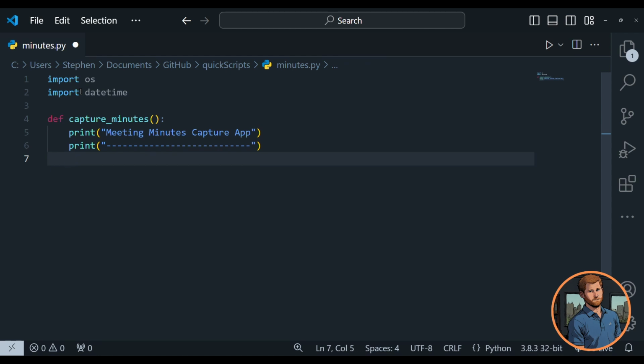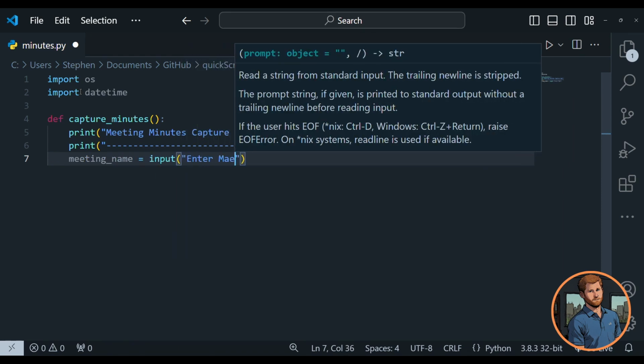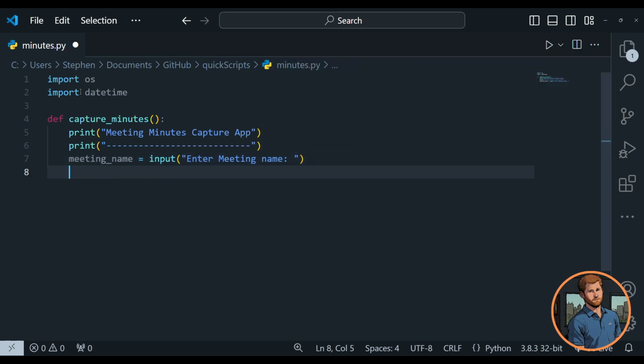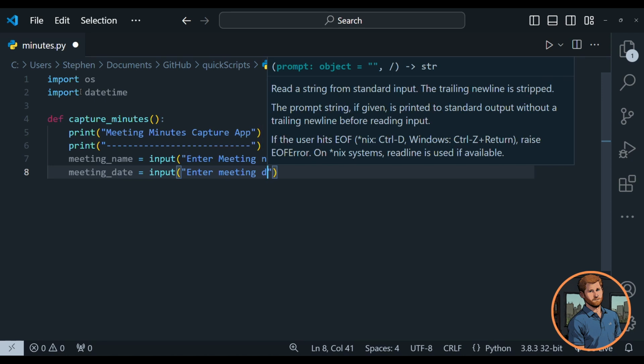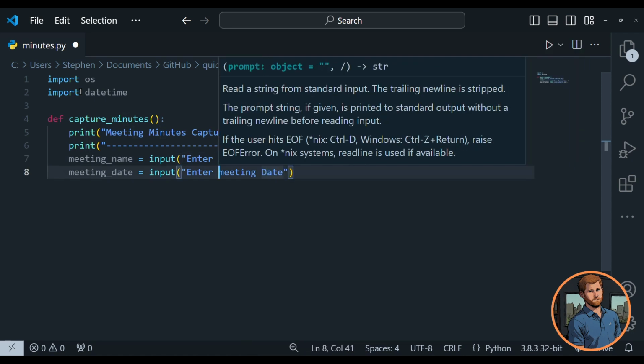Now we're going to grab the core elements of a meeting that we need. So we're going to grab the meeting name. Take an input, enter meeting name. We will capture the meeting date. Input, enter meeting date. Let's stick with all capitalized.